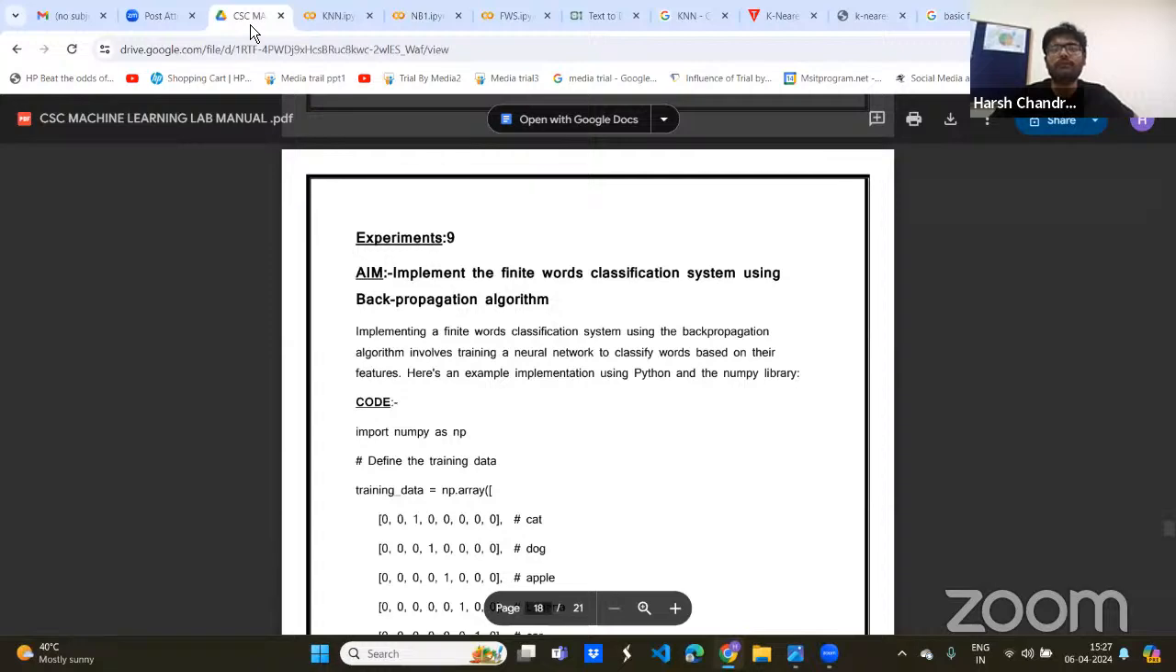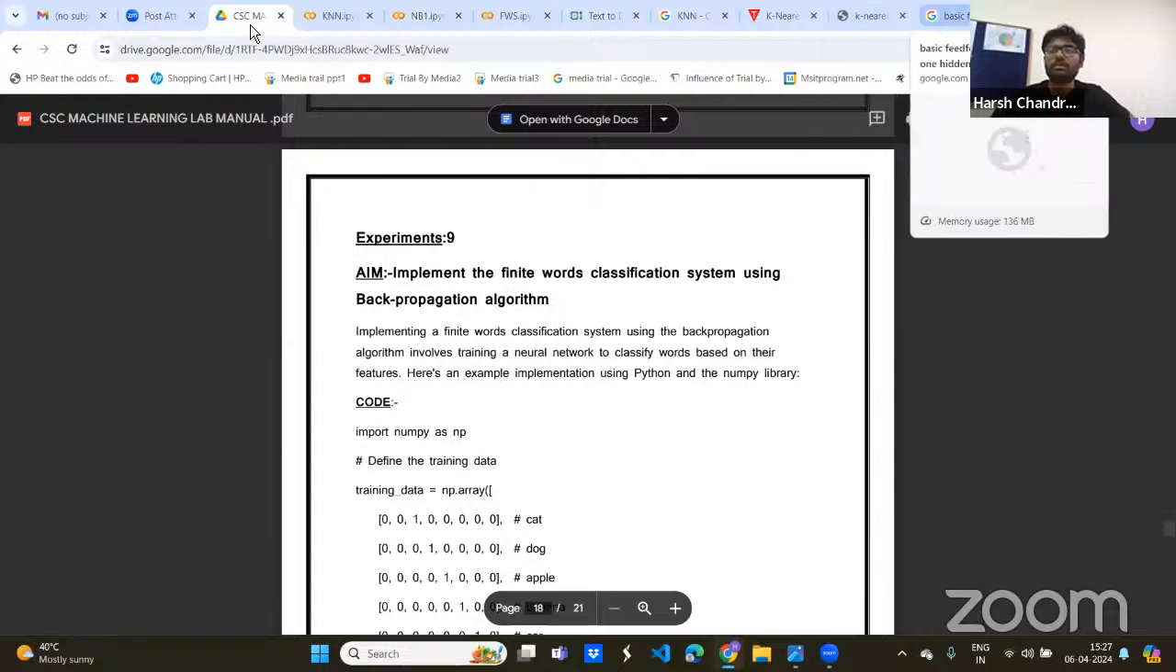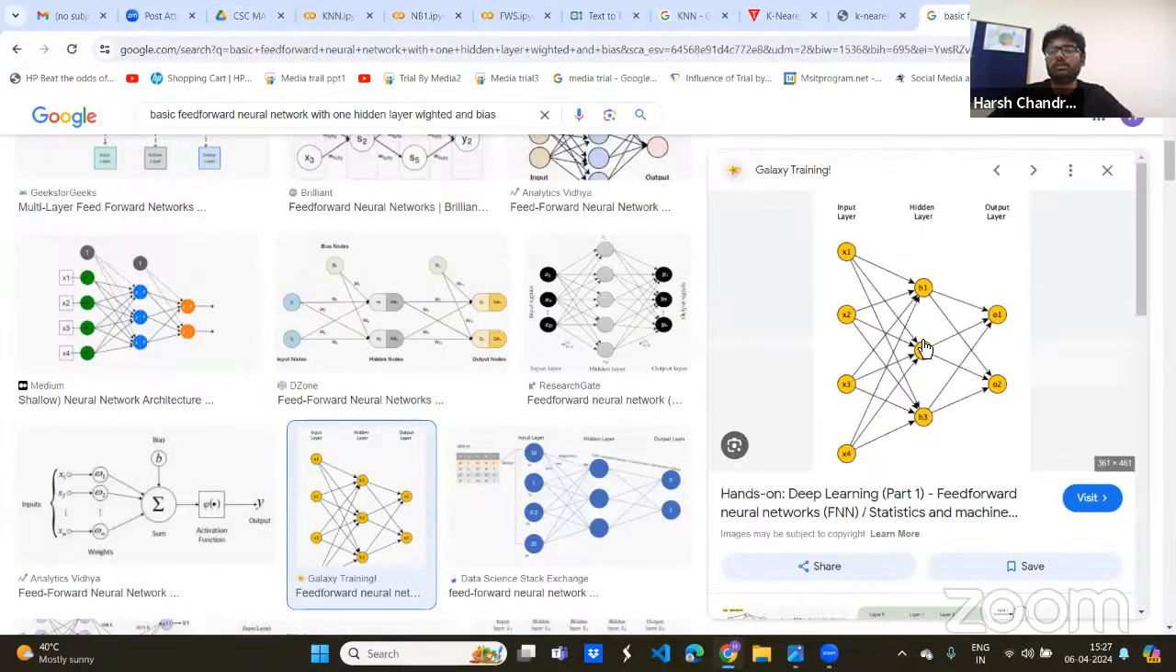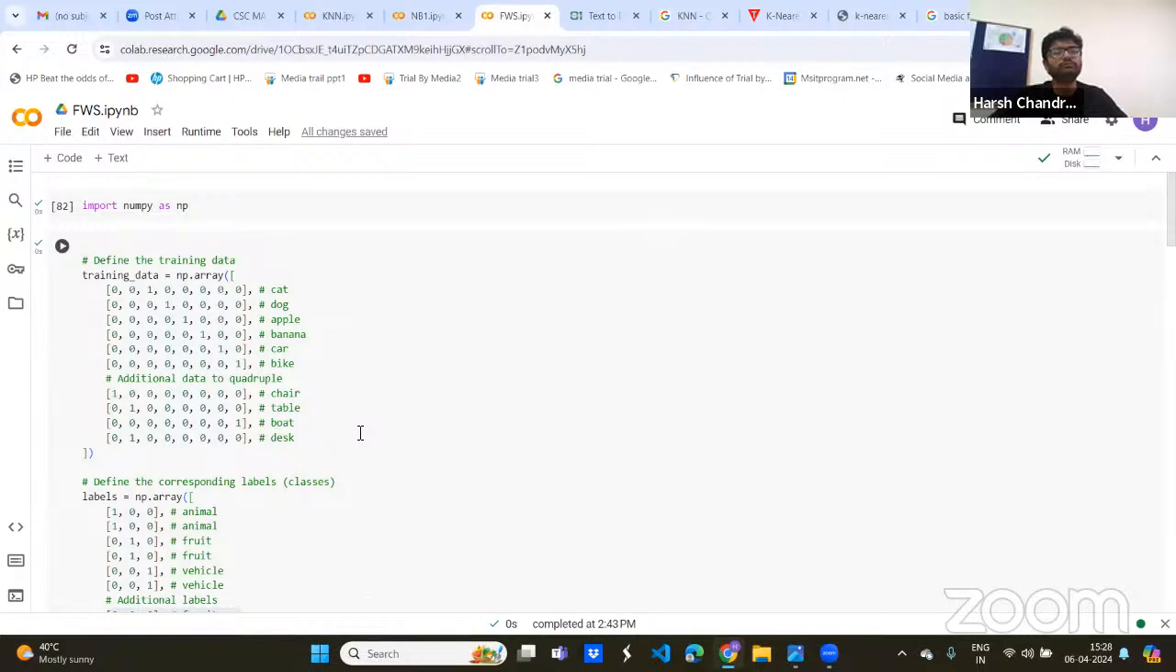Finite words classification system. The neural network we are going to use in this is a feed forward neural network. It's a basic feed forward neural network, which has one input layer, one hidden layer, and one output layer. It is not actually the same, I'm just giving an example. So let's get into this.